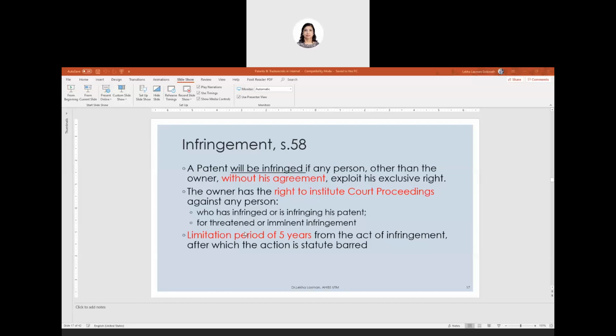In other words, if someone does anything that the patent owner has the right to do under the patent without his permission, then the patent owner has the right to institute court proceedings. Basically, he has to bring these court proceedings within the period of 5 years of the infringement. Otherwise, he loses his right to bring the court action.